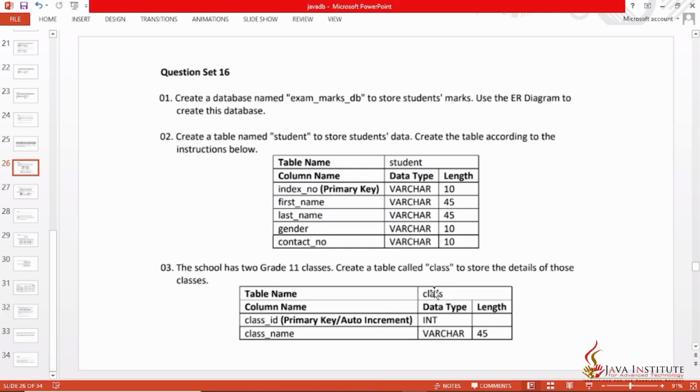And also we have to create the class table. Keep in mind all these instructions that we are given in this question to create these tables. I am explaining the question at once and then we'll see how I answer these questions by creating the database and creating these tables. So here in this third sub question it says that we have to create the class table. Here this class_id is the primary key and also auto increment because the data type is int.